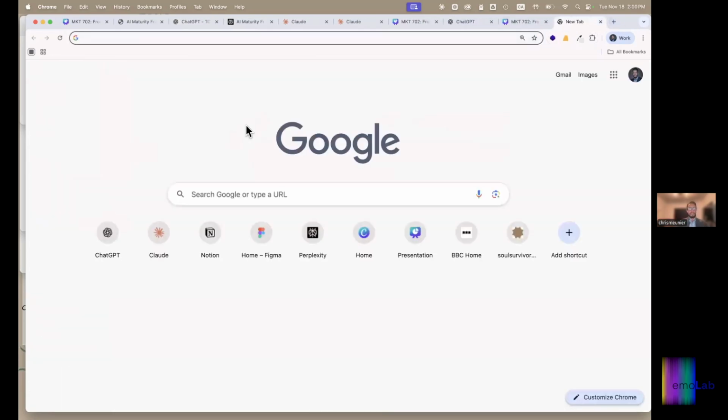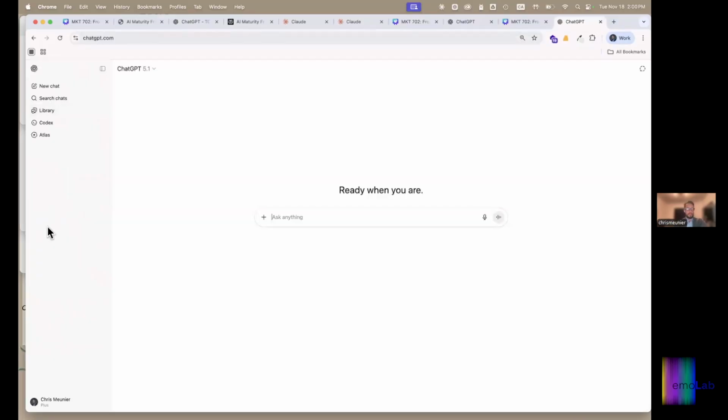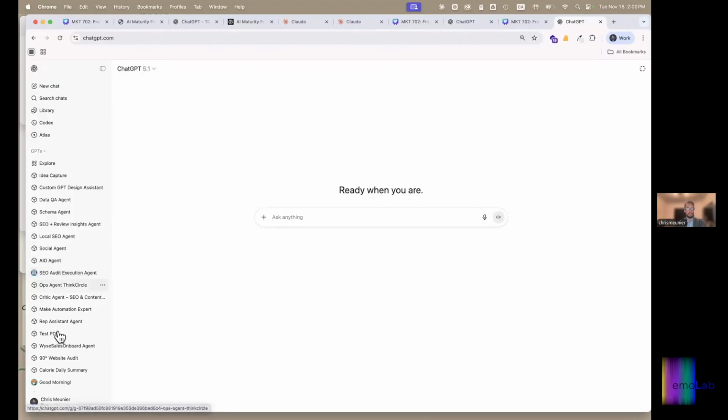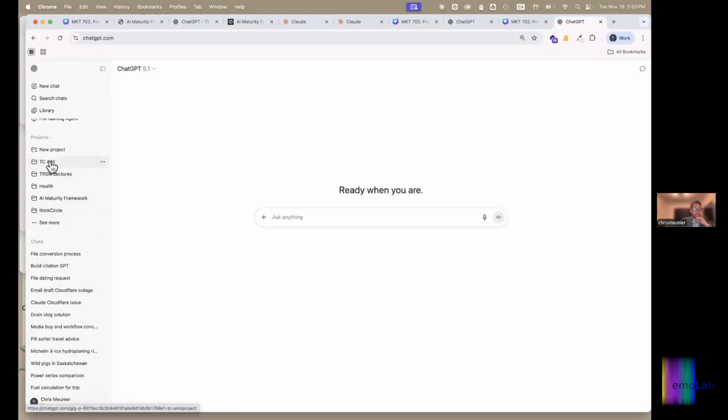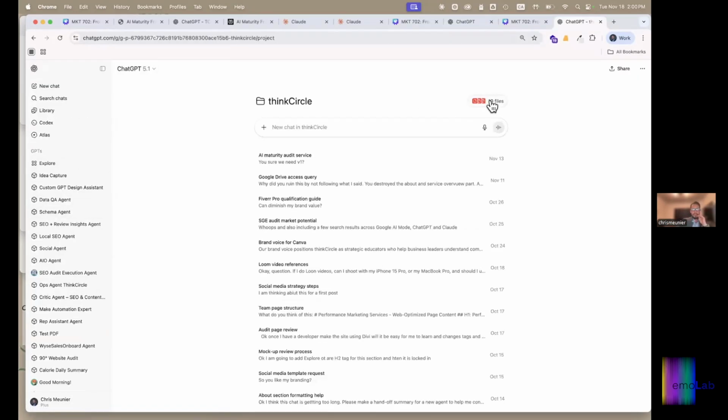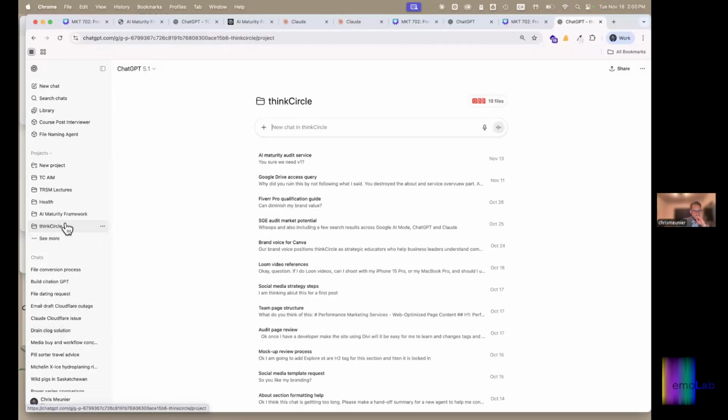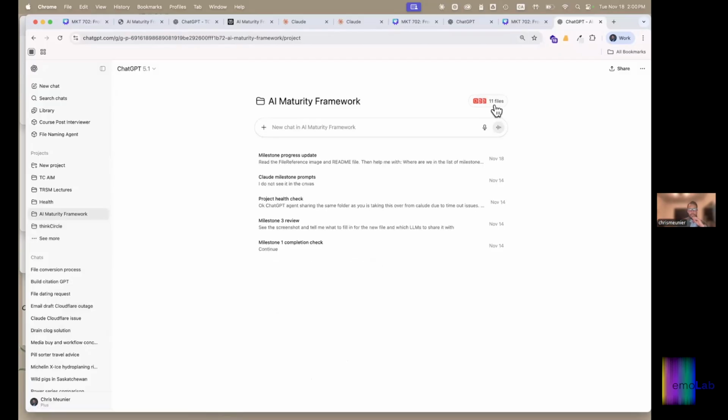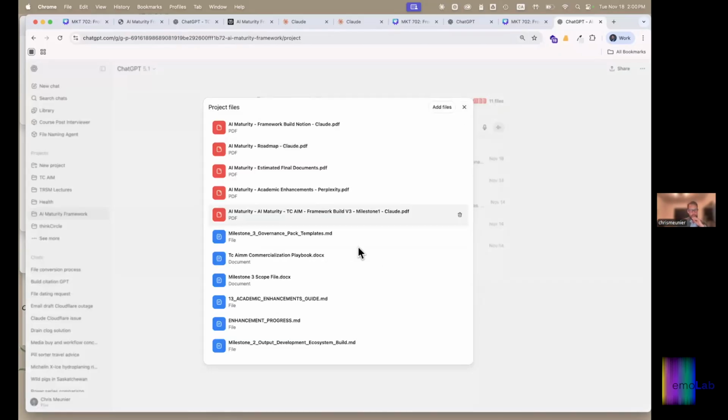So if I go in ChatGPT really quickly, and it loads fast enough here. No, it's really not loading fast. It's a little slow. Okay, perfect. So if we go into Think Circle, you'll see in here, I'm just going to open this up. Oh, no, it's a different one. Sorry. It's a total different one. AI Maturity Framework. Okay. So there's 11 files in here.